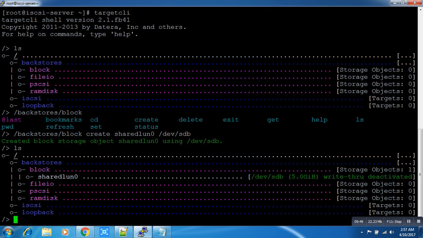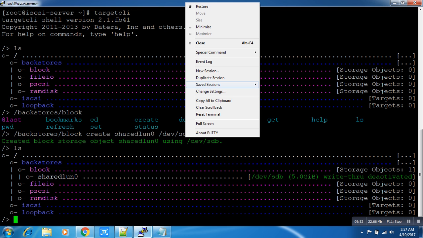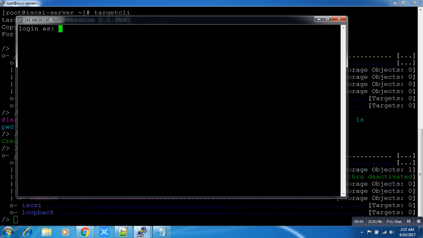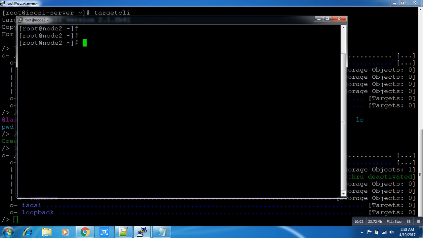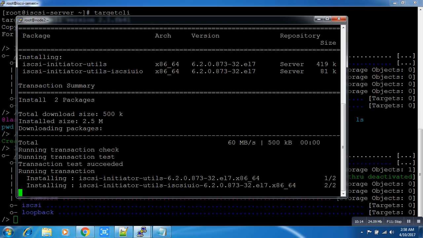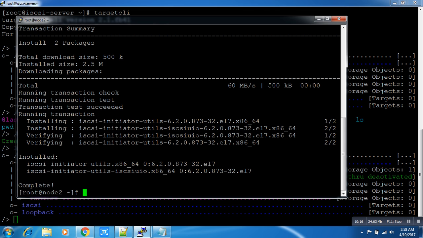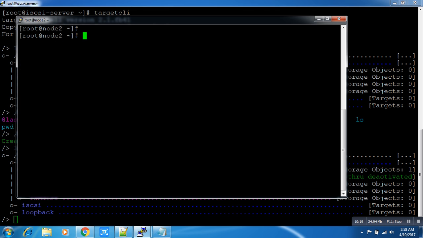For that we have to log in to the client. This is my client, as I told you, and it's RHEL. Just install it: yum install iscsi-initiator-utils. Our package is going to install. After that, we have to get the IQN number. There is one file here with the IQN number.